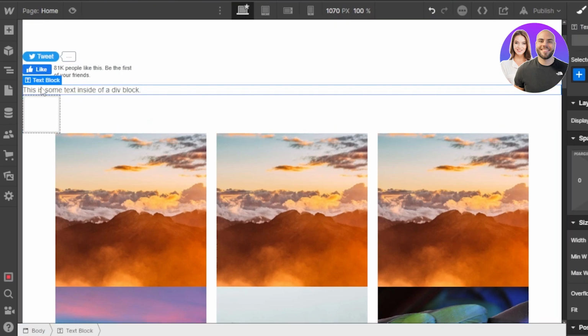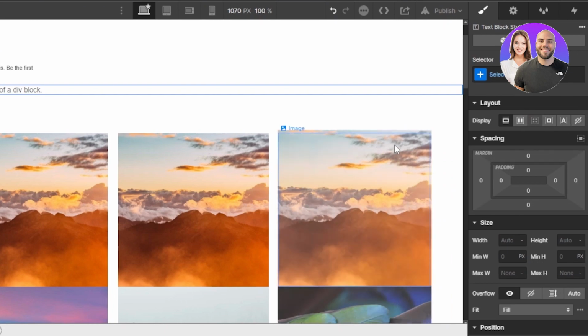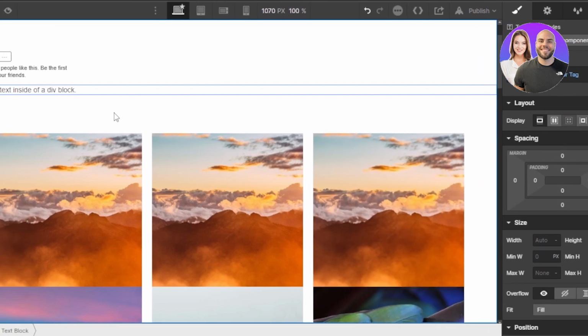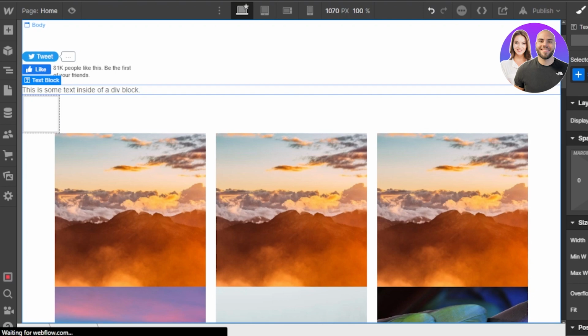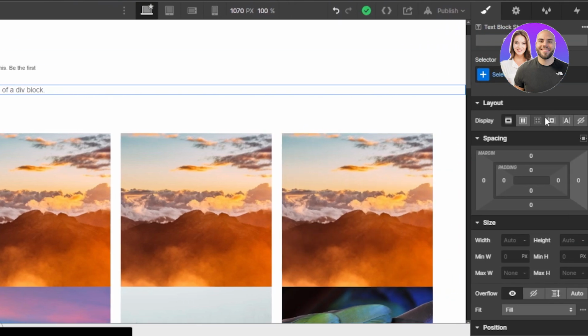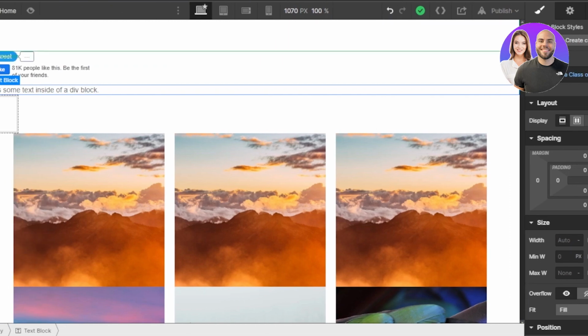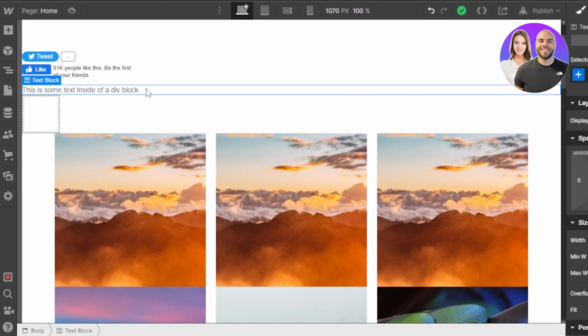So it'll add a text block for you, and you will get all the settings here. To change the alignment or the style, you will be working right here. You can see we have spacing, layout, size, everything, position. All of these settings will be found at this side of the screen once you select any of the elements. So I'm just gonna click right here in the text block, and then we can customize it.